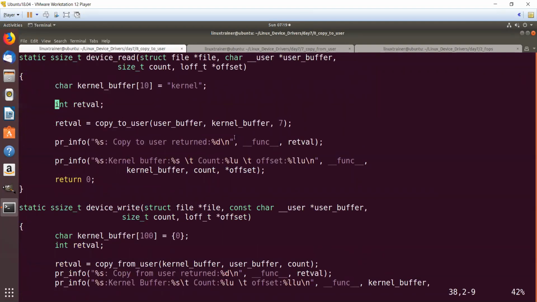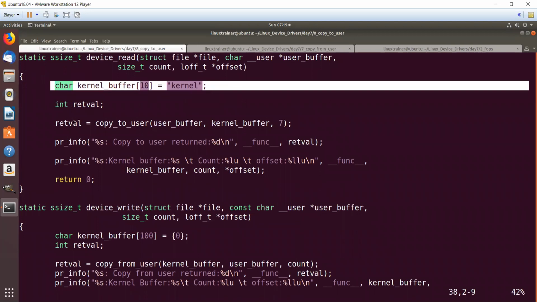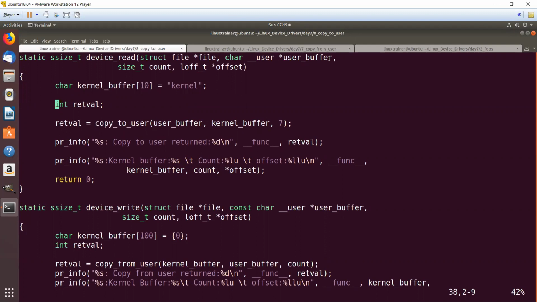So I have updated this read code. I have a kernel buffer which has the content kernel, and I call copy_to_user. This is the user buffer, and this is the kernel buffer. I'm copying from the kernel buffer to the user buffer. That's it.